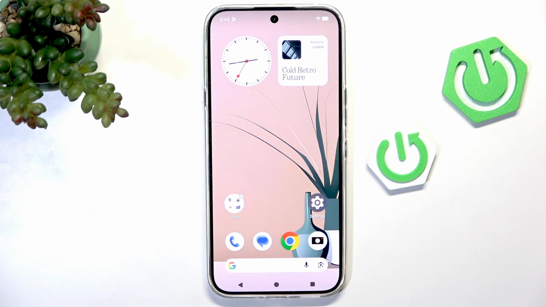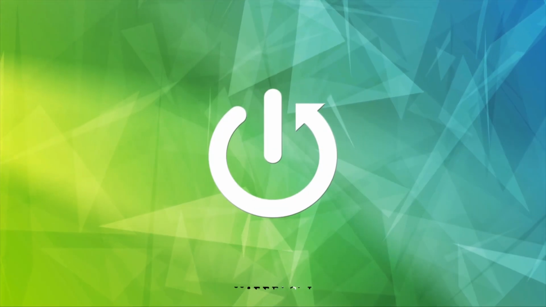Hi everyone, in front of me I've got Nothing Phone 4a Pro, and let me share with you how to check for the software updates on this device.